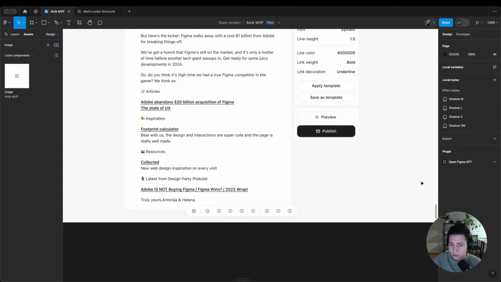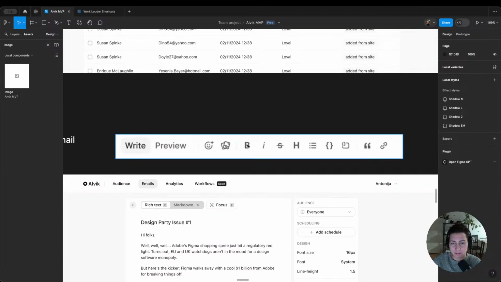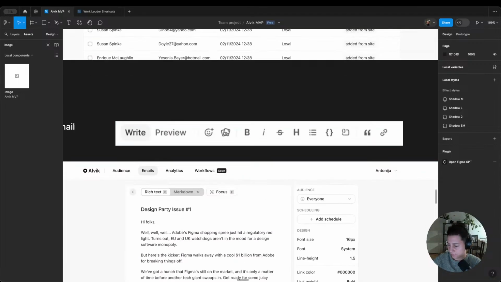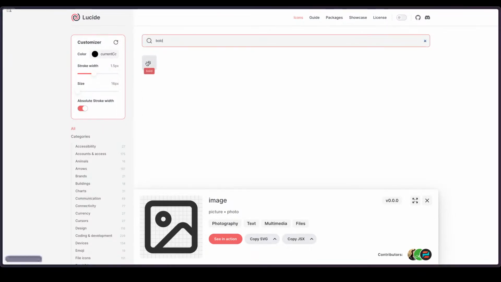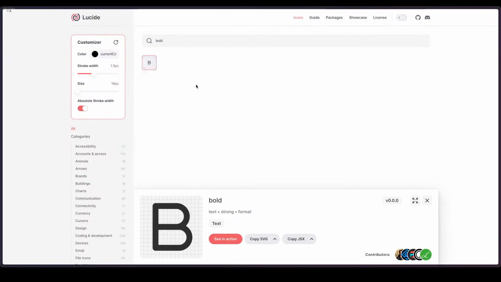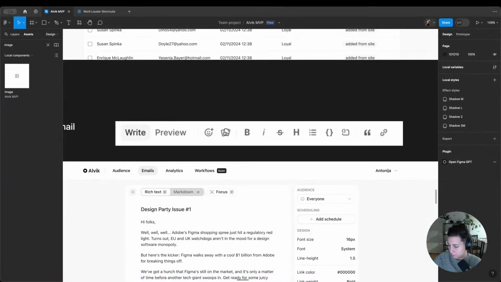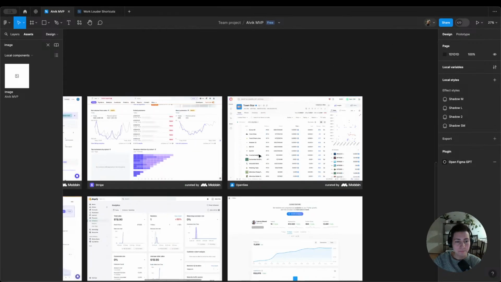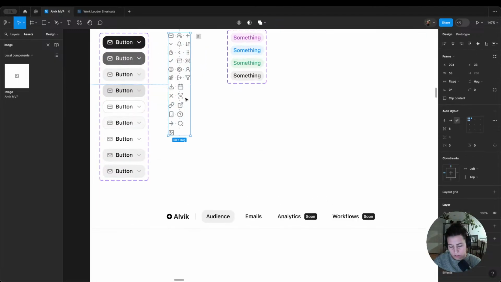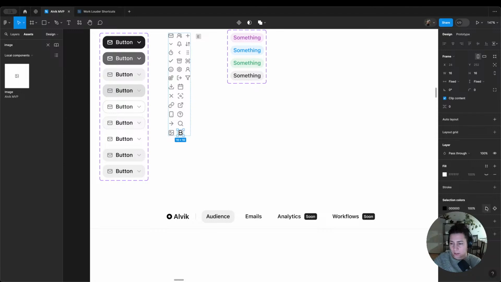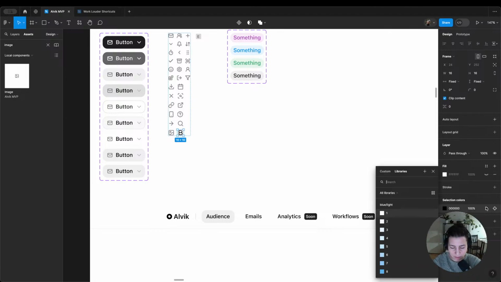What was I doing? Aha, picture. What else? Bold. Let's go back to browser. Oh my god. This is not really bold, but okay. It's so disappointing when you decide on an icon package or library, whatever, and then half of the icons you want are not the ones you like.